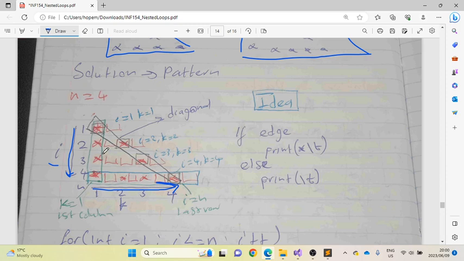triangle. So in this case, the challenge is to identify if you're at the edges, what do you print? You print a star followed by a tab. So star followed by tab, star followed by tab, star followed by tab. But if you're inside, you're only printing tabs. So the tricky thing was to identify the edges.